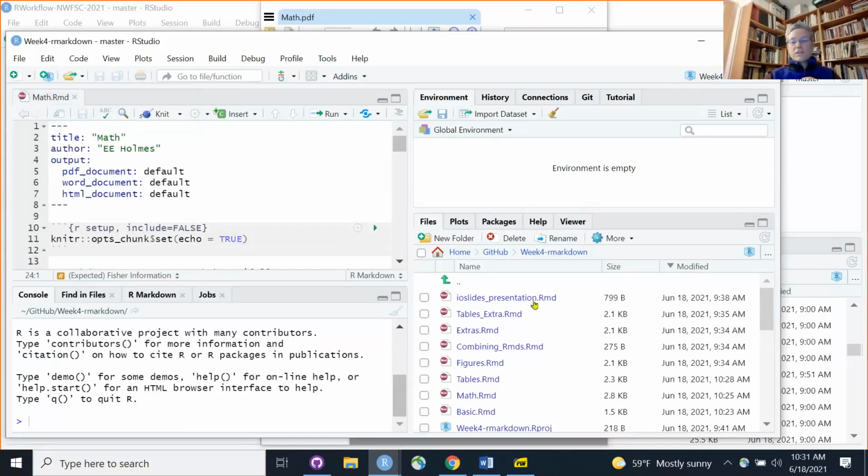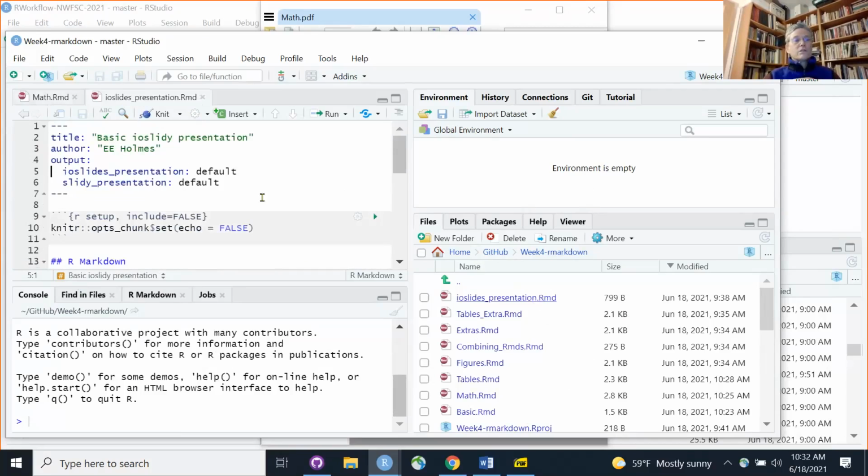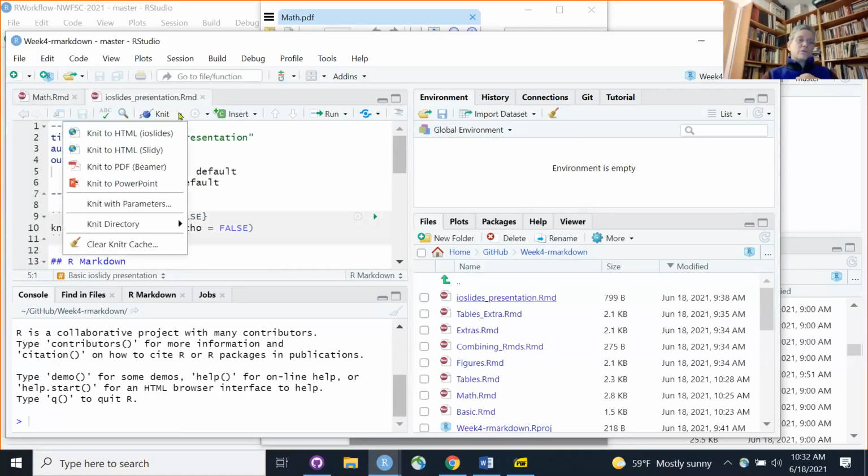And then lastly, I will show you some options for creating presentations. Let me show you the default ones. You can see there are a few different types of default output. You've got these ioslides, and I'm going to show you this one. This one is a PDF, and then there's an option to knit to PowerPoint. This is fairly new. I haven't actually tried that.